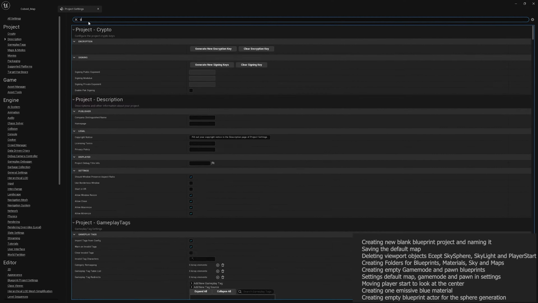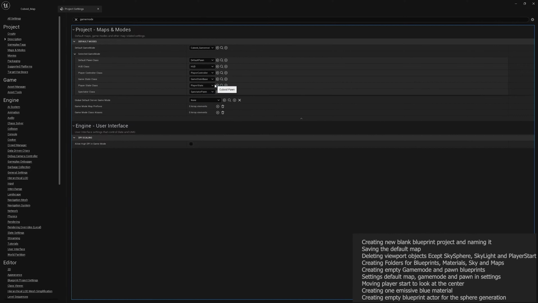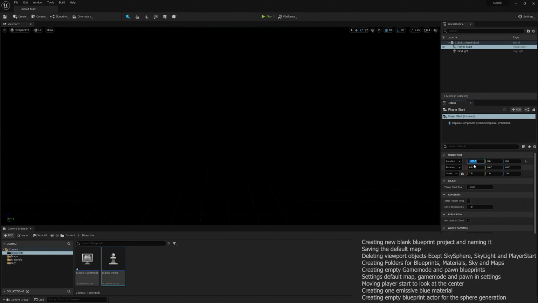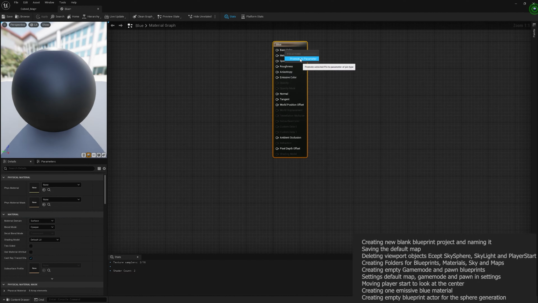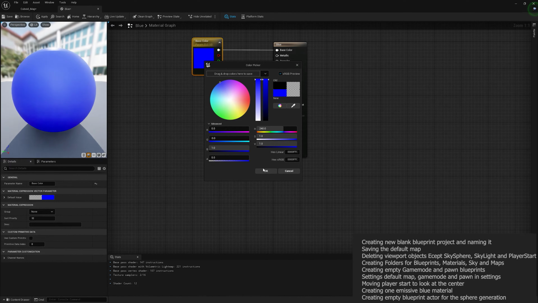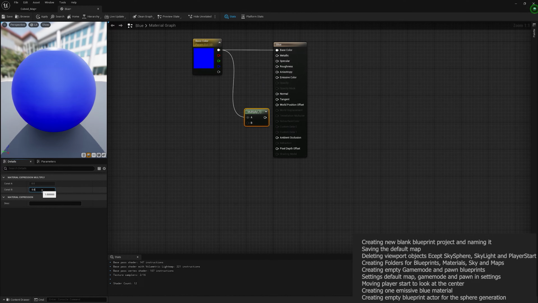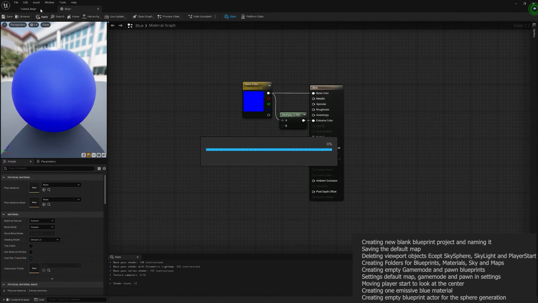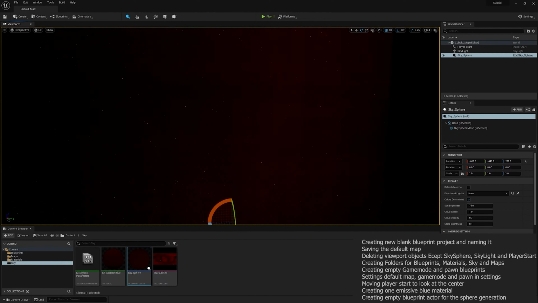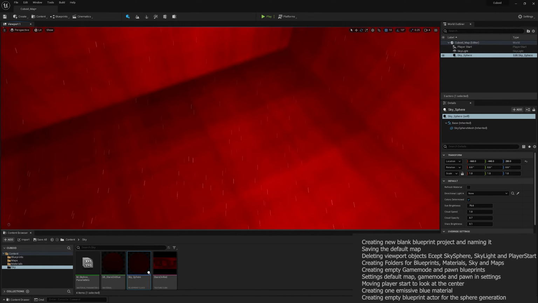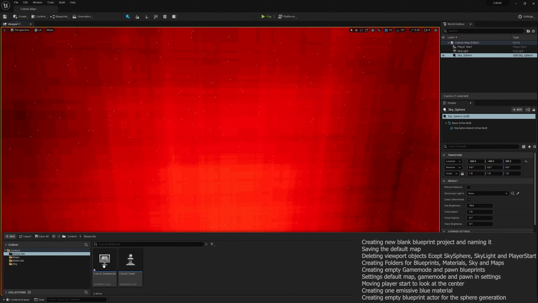Creating a new blank blueprint project and naming it. Saving the default map. Deleting viewport objects except SkySphere, Skylight, and Player Start. Creating empty game mode and pawn blueprints. Setting default map, default game mode, and default pawn in settings. Moving player start to look at the center. Creating one emissive blue material. Creating one empty blueprint actor for the sphere generation. Dragging that actor into the world.